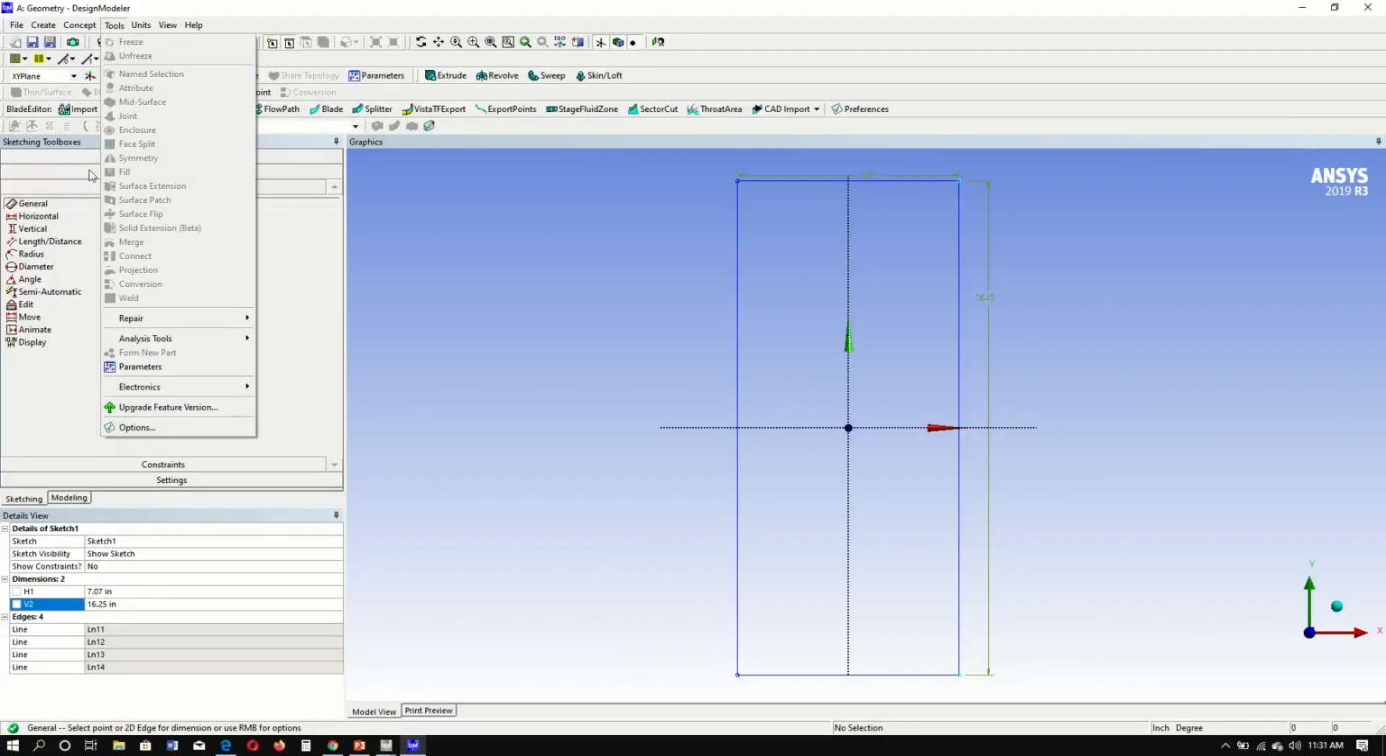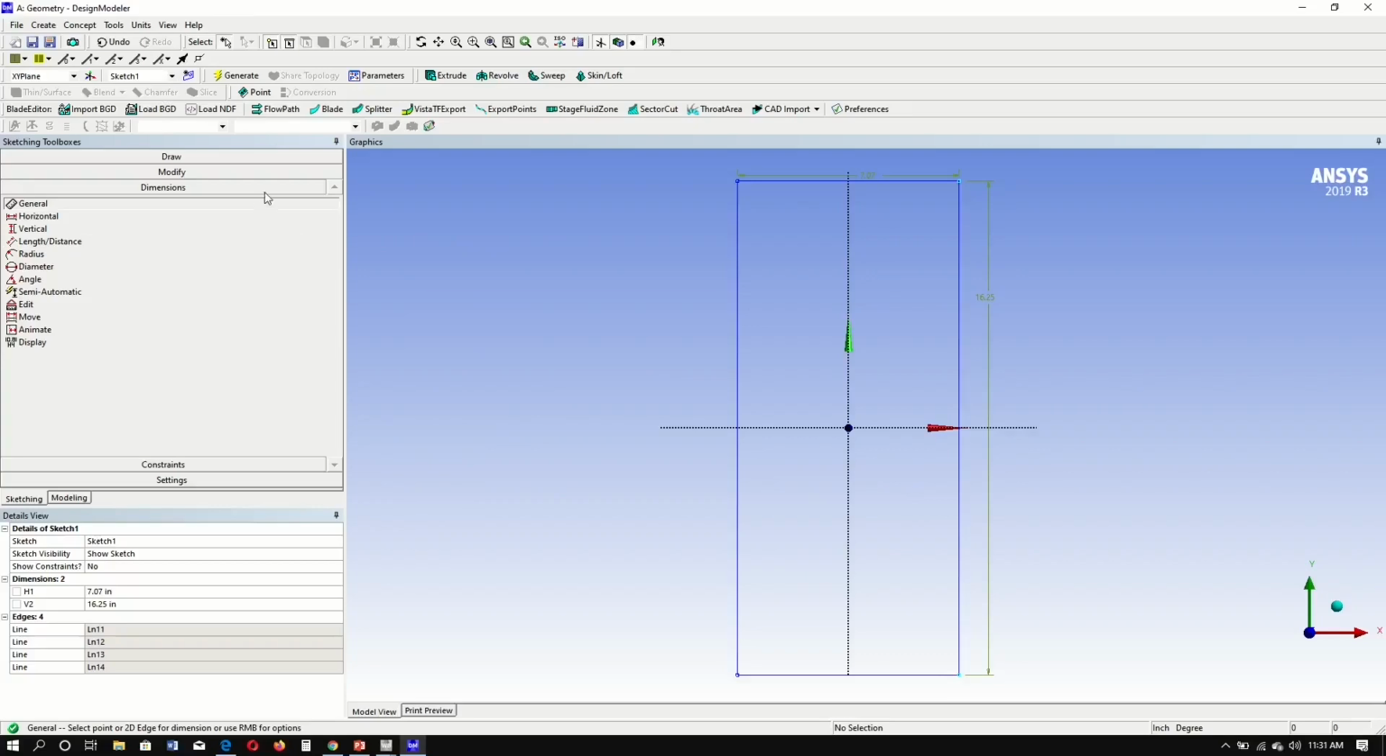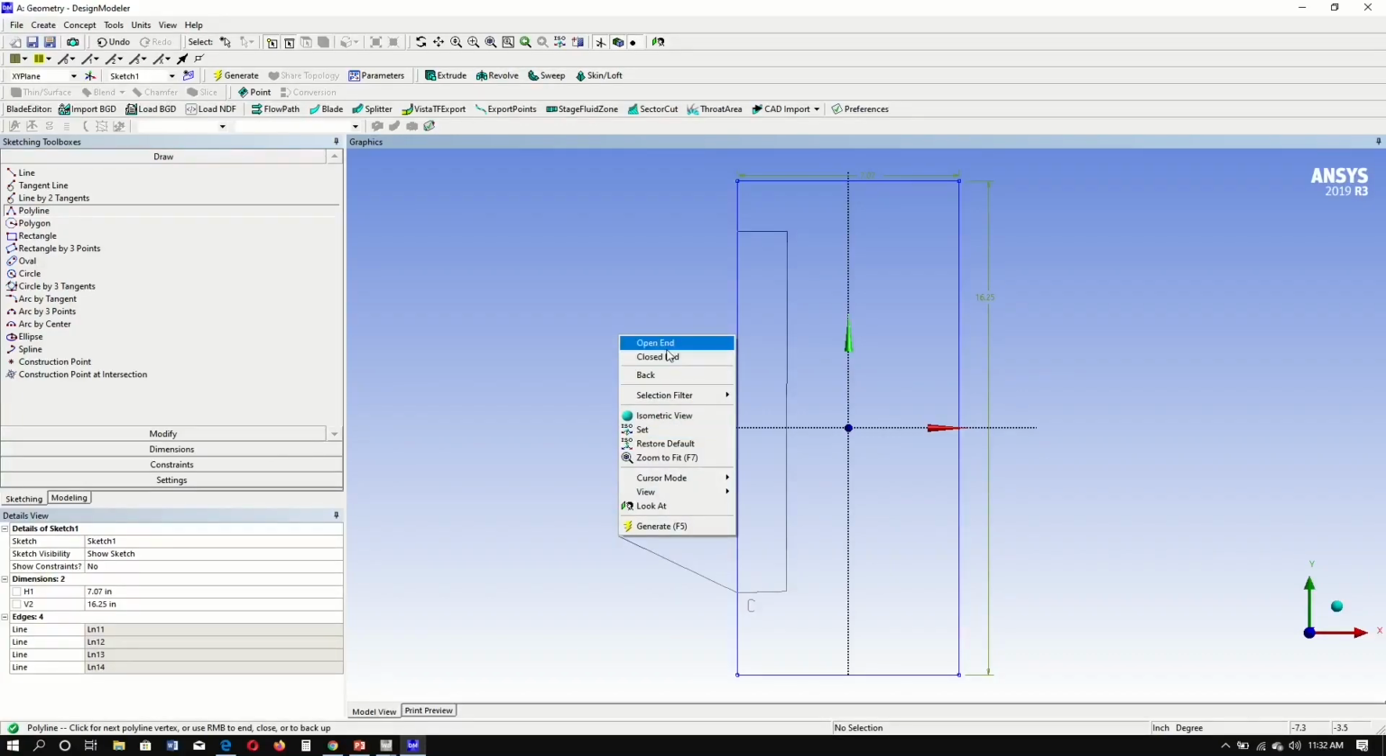Go to Tools, Options, Sketching, Dimension Display, Value. Press OK. Now we want to draw again. Polyline. We'll start with one edge here. Left click. Now, right click, select open end.